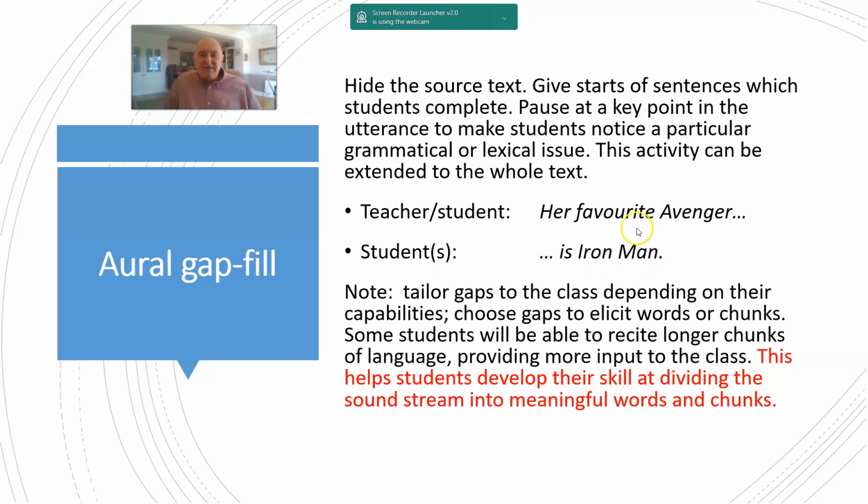And the nice thing about this one is that it works on short-term memory. Students are usually quite good at that sort of thing, and you can tailor the gaps to the individual class. So if the class is a weaker class, you give them more input, they provide less. If they're a much stronger class, you might just be able to provide one word like her, and they could come back and say, favourite Avenger is Iron Man. All of this, by the way, is generating repetitions, recycling language, and helping to build long-term memory. And notice how this sort of technique also, as I point out at the bottom, helps students divide the sound stream into meaningful words and chunks.